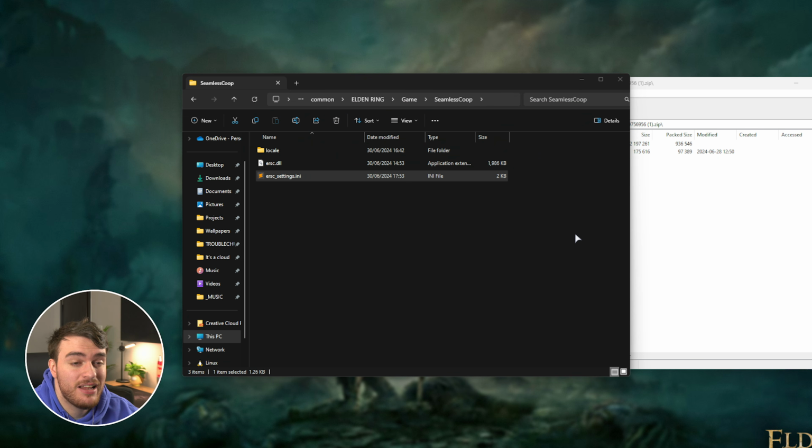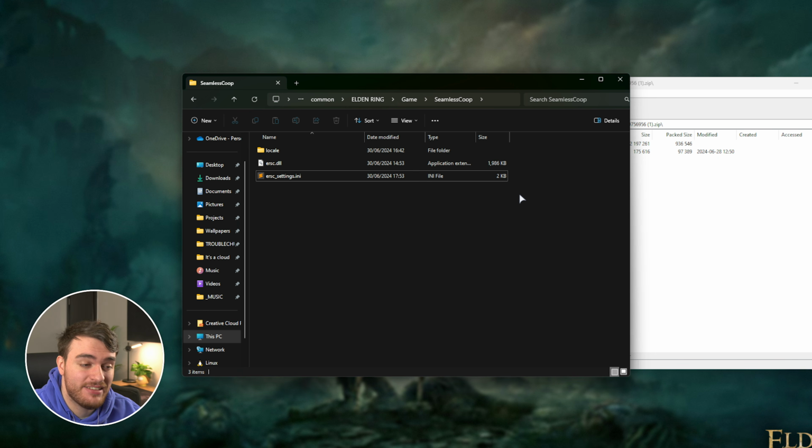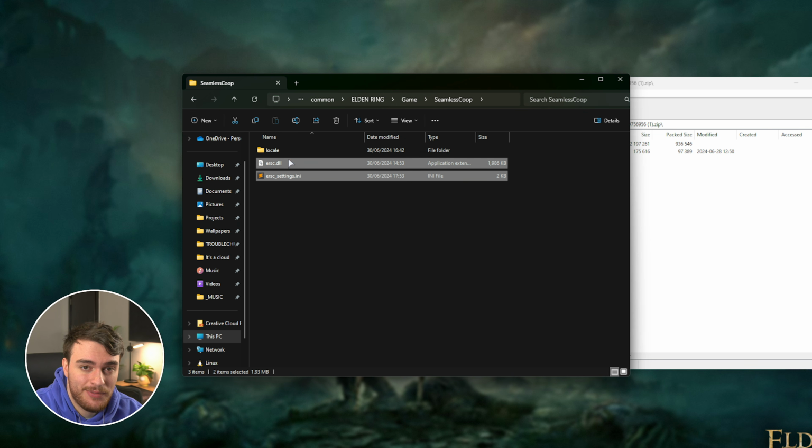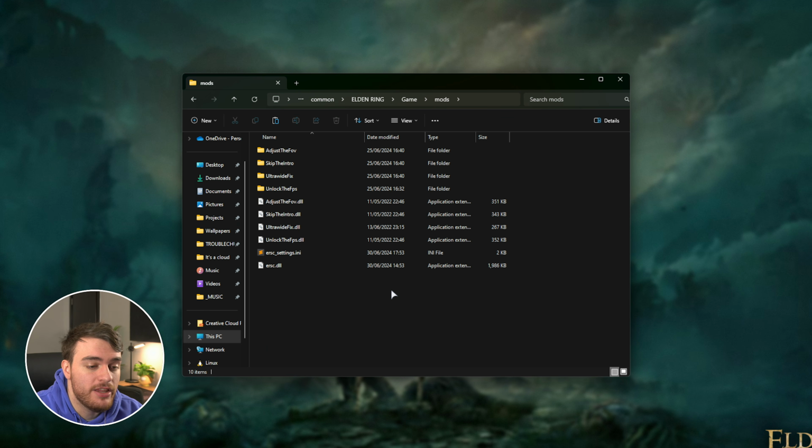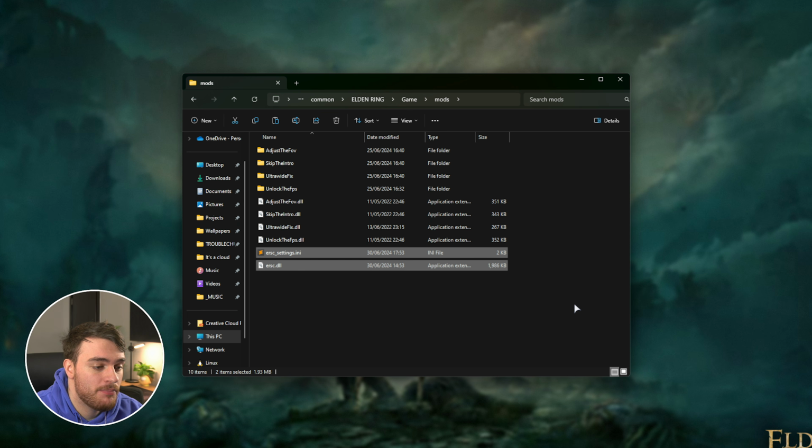You and all of your friends need to be following along with all of the steps so far. This password needs to be exactly the same on your system and your friends' systems as well in order to join each other. Select both the settings file and the DLL file and Ctrl-C to copy them. Head back a folder and open up your mods folder. If you don't have one, create a new folder called mods. Opening it up, paste the two files that we just copied into here, the ERSC DLL and settings file.